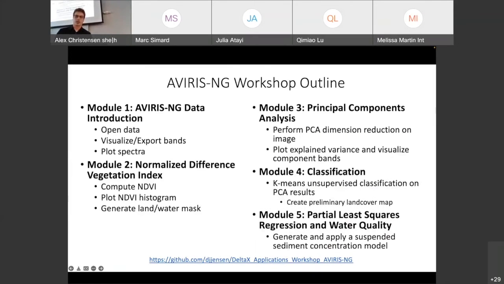So I'll get on to the first one or two modules of the workshop here. The first one, we're just going to get a feel for the data essentially. Open the data, visualize and export bands, plot some spectra to basically dig into it a little bit. Then we're going to do basic applications with NDVI, and then a little more complicated operations with principal components analysis that makes use of all of the band data that we have, and then feed that into some basic classification operations. And lastly, developing water quality models to map total suspended solids with a partial least squares regression approach.